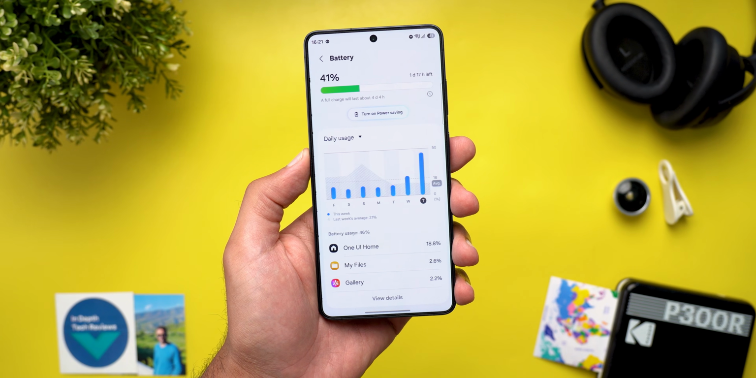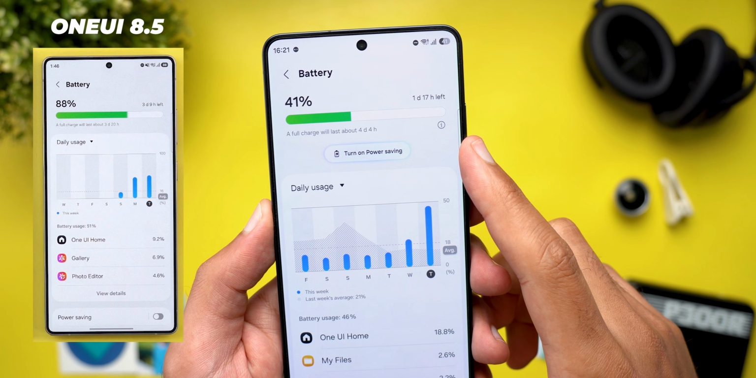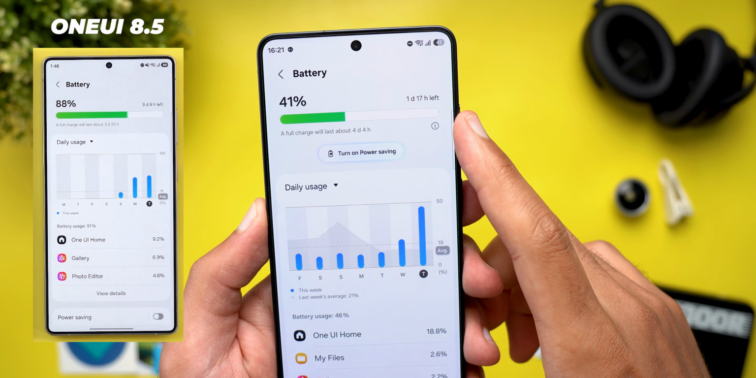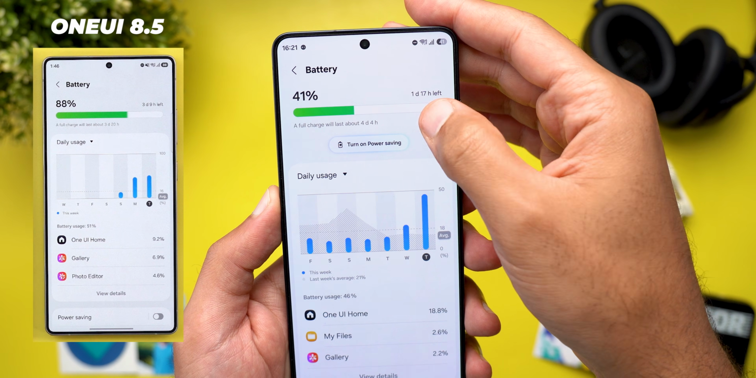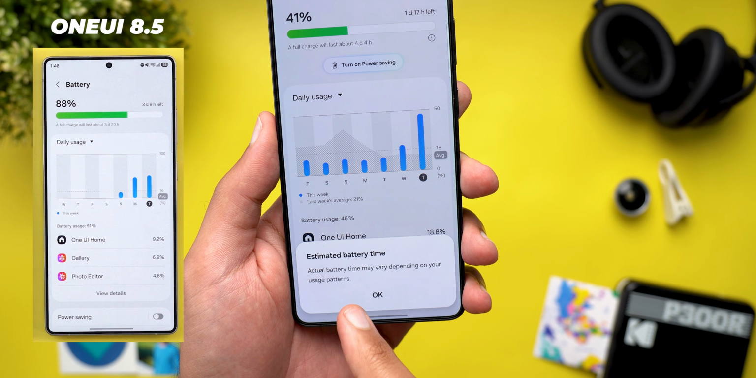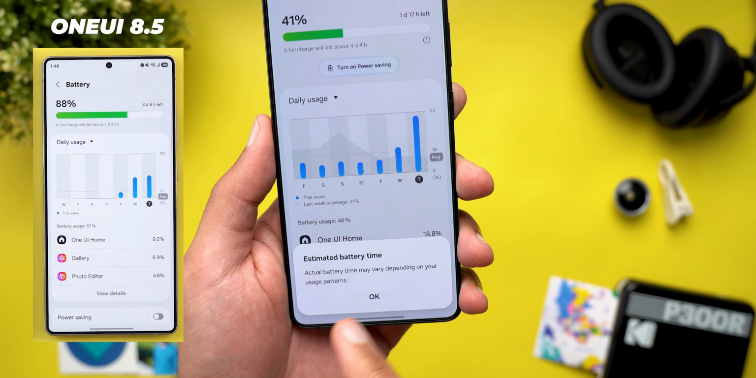Under battery, I started to see this new turn on power saving suggestion with a glowing animation around it, along with a new info button next to the estimated battery life, which reveals a card saying actual battery time may vary depending on your usage patterns.